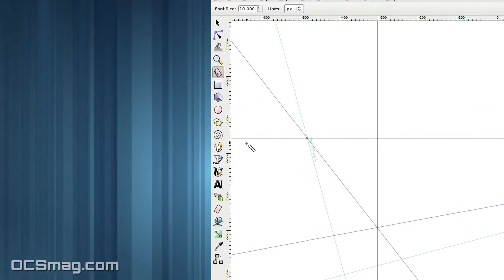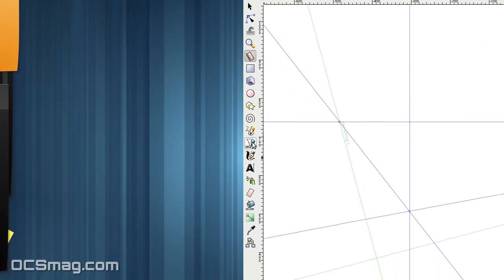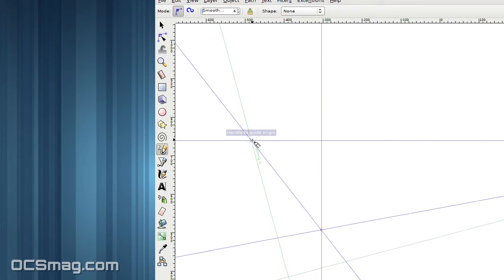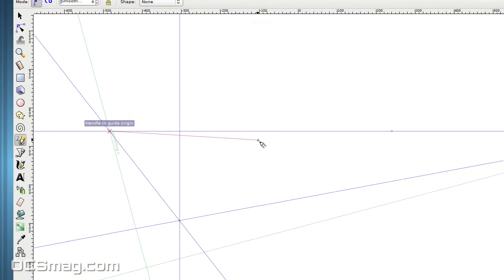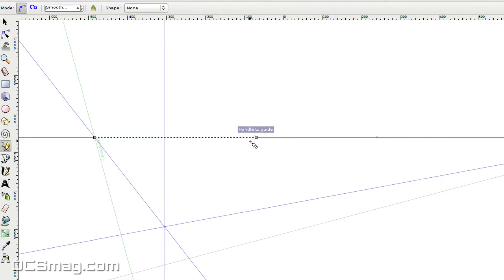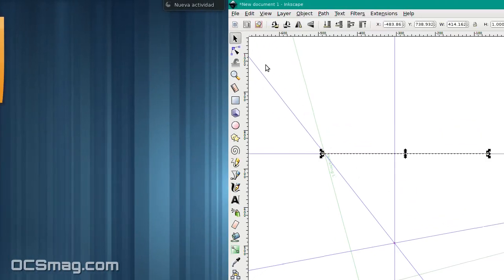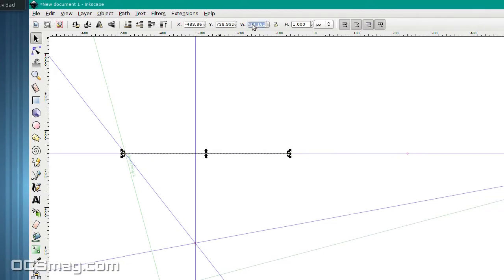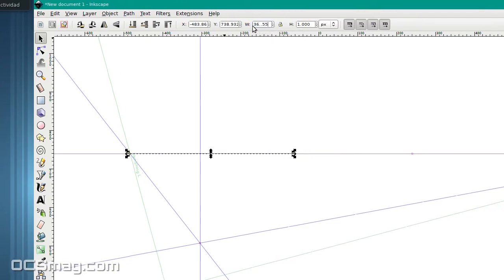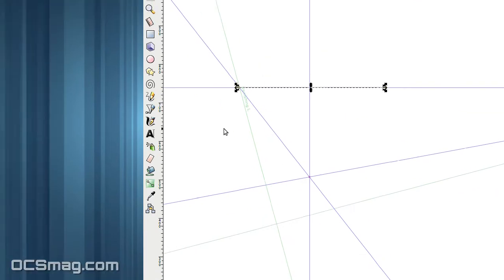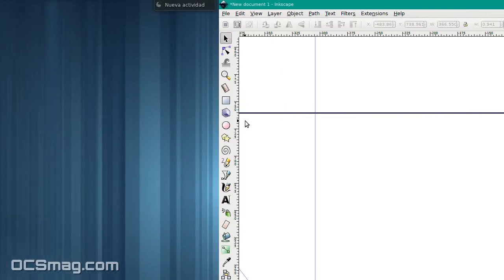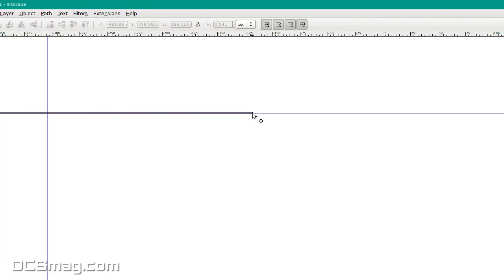366.55. So what we're going to do is draw a line using this tool across here, more or less, and we're going to make sure that it is 366.55. Right, there we go. Enter. Right, okay. So now we have to draw a guide that crosses the line here.